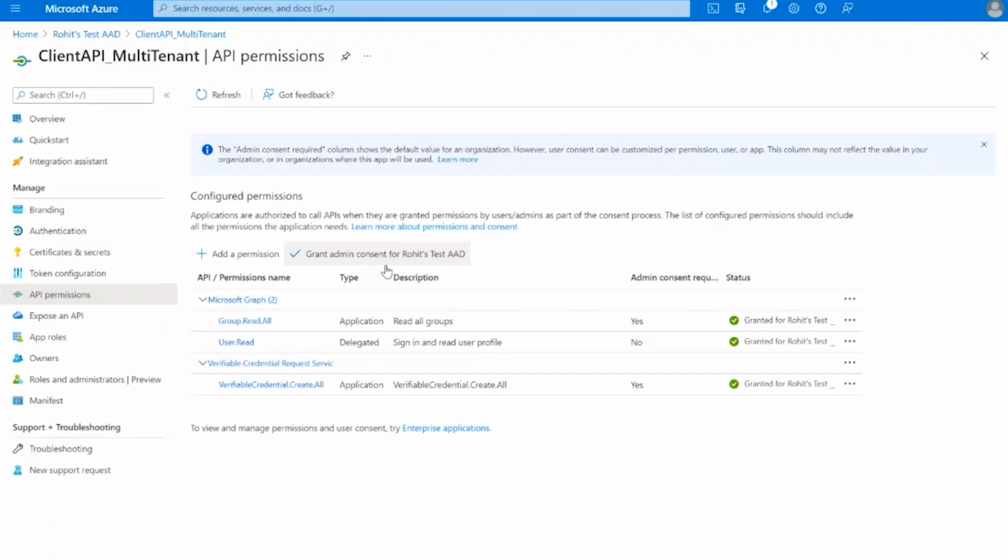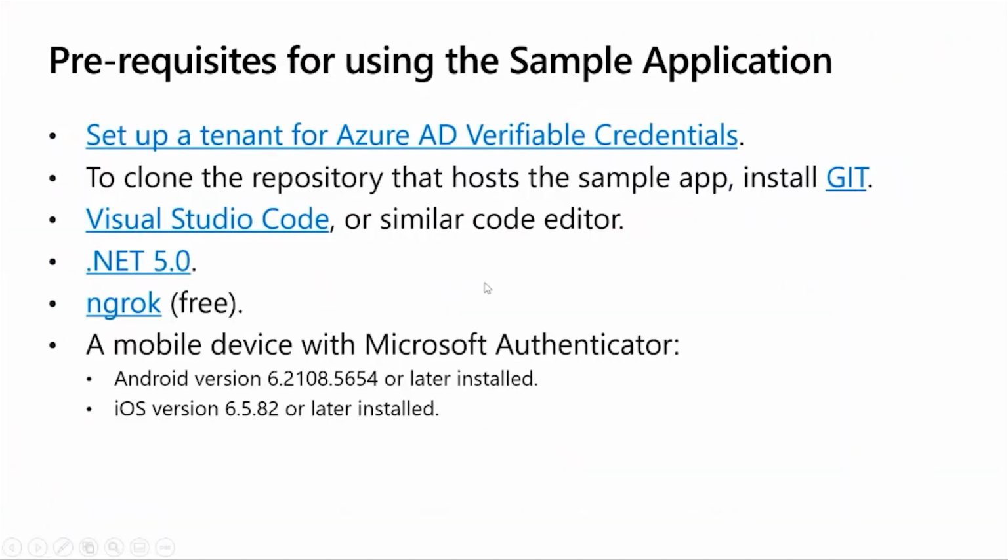If I go back to the deck, let me summarize this along with if you are using the sample application. You need to make sure you have the core prerequisites assigned. You can clone the sample application using Git. You need to have a code editor. You can use Visual Studio Code. .NET 5 is required. You can use ngrok as a free reverse proxy, or you can use any of the reverse proxies you may have, Nginx, Azure AD Application Proxy, or Azure App Service. And on the mobile device, you need to have the right version of the Authenticator app.